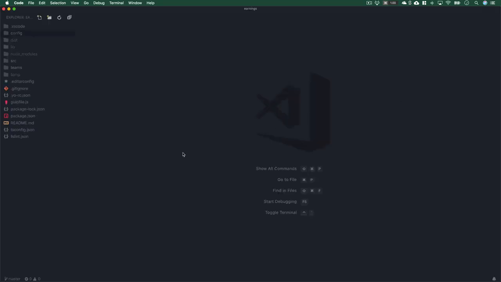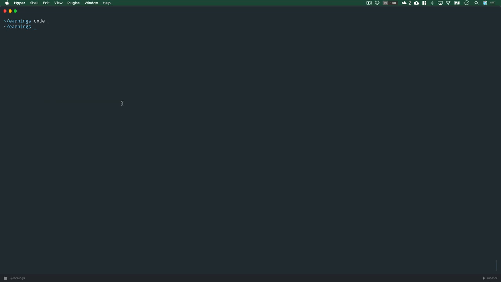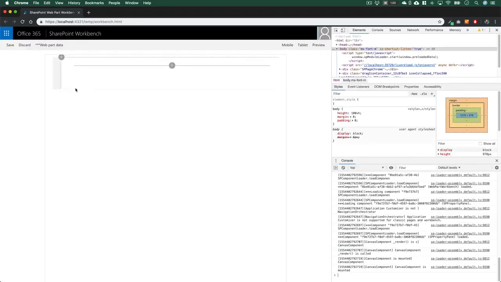We'll take a look at the code in a moment, but basically all it consists of is, in the web parts folder, you'll see we have this earnings web part. There's our web part entry file, and it is a React-based web part. There's also an earnings component, a TypeScript component, or TSX file, as you see there. And if we go back into Hyper, we'll go ahead and run gulp serve to launch the local workbench in our web browser. Great, so we have our local workbench up and running in our web browser here.